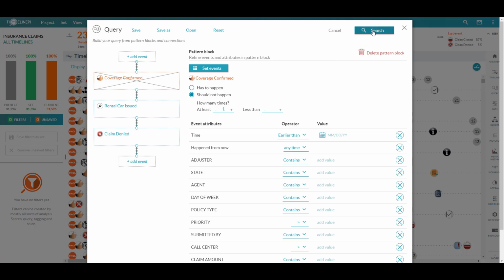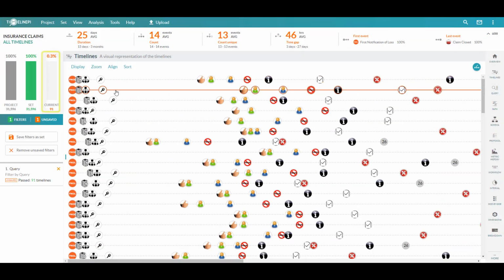Now, if I click search, I get a very quick response time and can see actually with 91 claim instances, we've skipped the coverage confirmation, issued a rental car, and had the claim come back as being denied. And that was done extremely quickly and easily. Now, the beauty of these queries is they don't need to be trivial either.